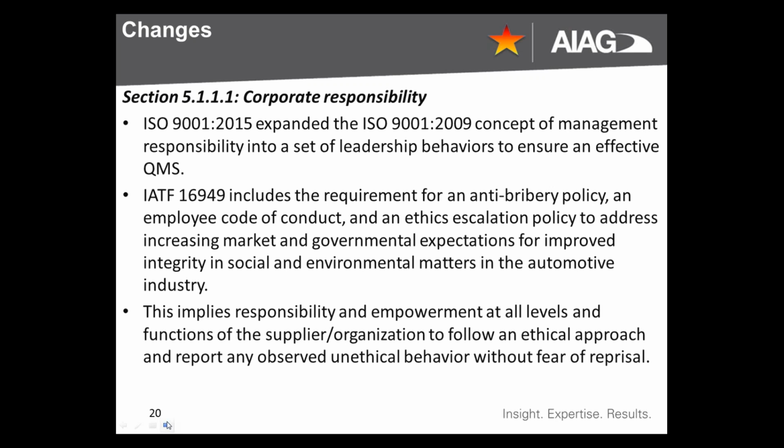5.1.1.1, a set of new requirements. ISO 9001:2015 expanded the ISO 9001:2008 concept of management responsibility into a set of leadership behaviors to ensure an effective QMS. What's meant by leadership behavior? Management needs to be actively involved in taking appropriate actions based on the data reviewed.